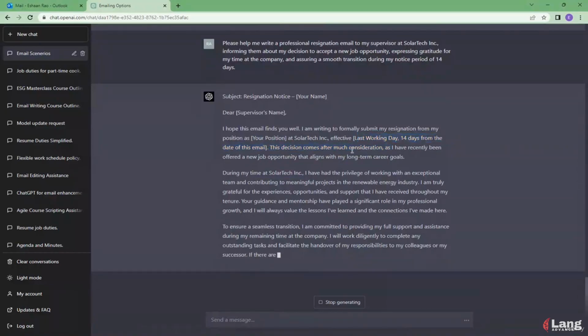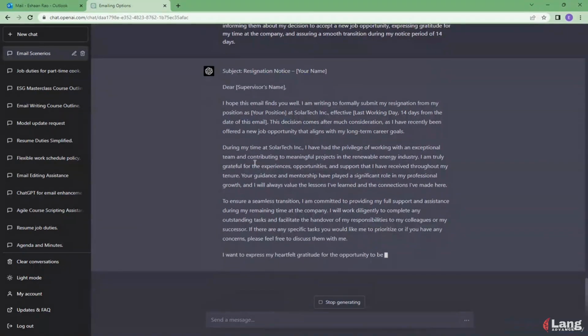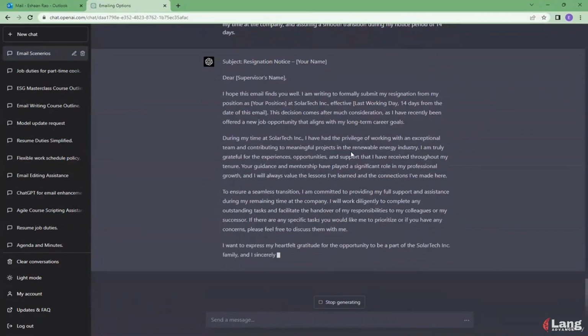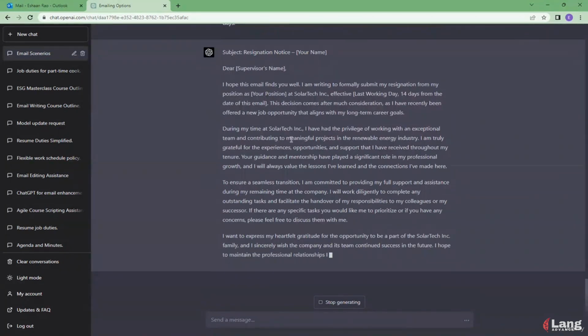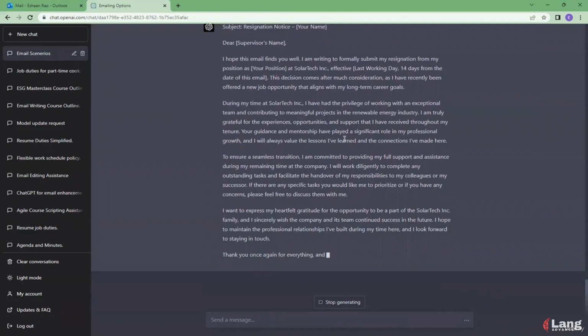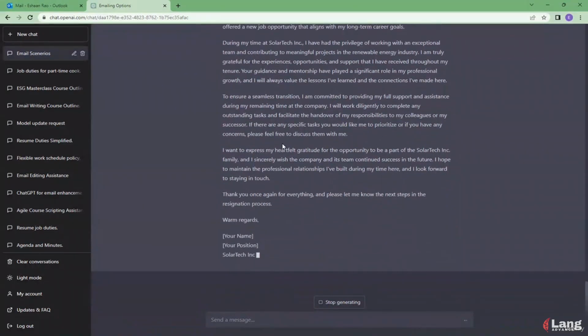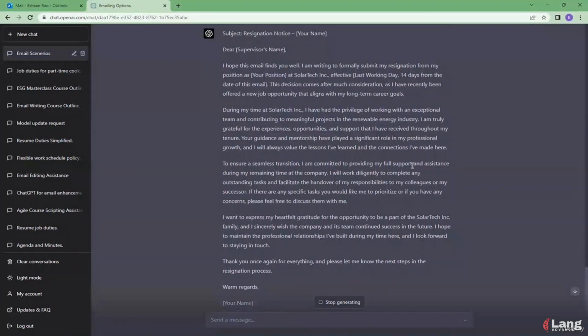This decision comes after much consideration as I have been recently offered a new opportunity that aligns with my long term goals. During my time at SolarTech Inc., I've had the privilege of working with an exceptional team and contributing to meaningful projects in the renewable energy industry. I'm truly grateful for the experiences, opportunities, and support that I have received throughout my tenure. Your guidance and mentorship have played a significant role in my professional growth, and I will always value the lessons I've learned and the connections I've made here.